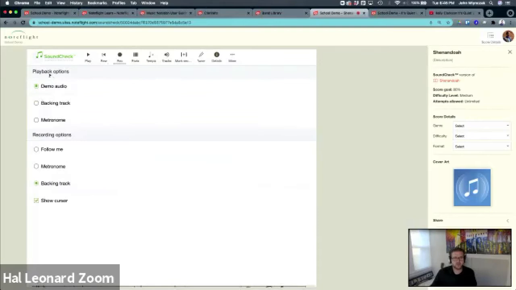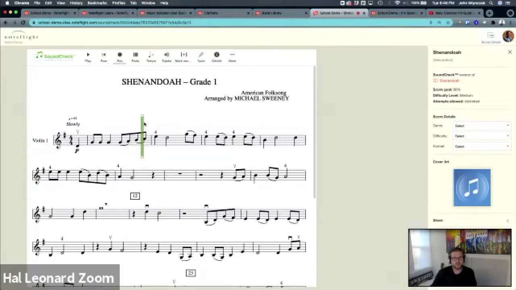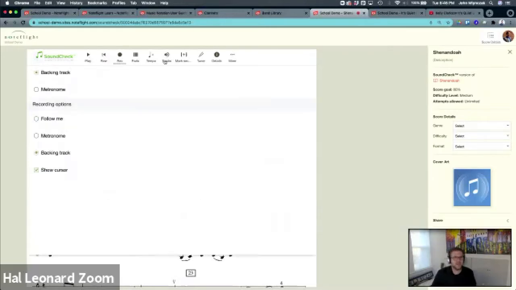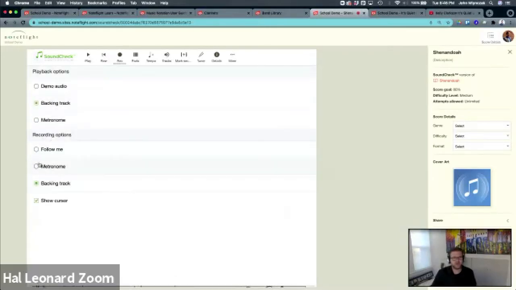So I'm going to go into tracks. When I hit playback, I might want to hear the backing track. That's the full score. So I can actually listen to this with the full score. That's a lot nicer. So I like that. So now when I hit record, do I want to hear the metronome or the backing track?